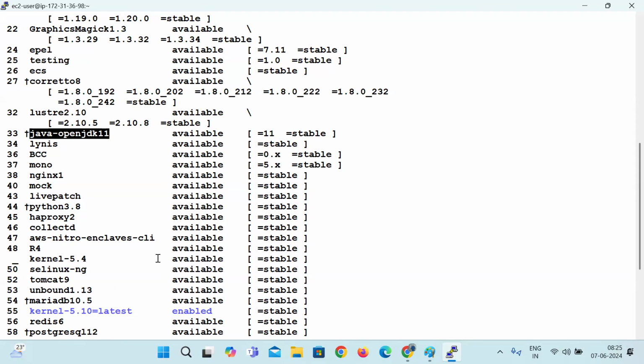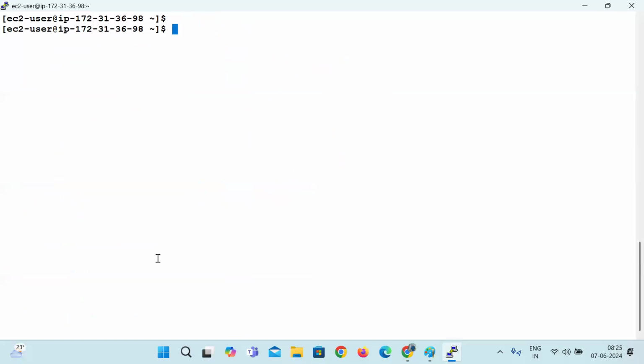Java OpenJDK 11. Okay. Now sudo, the same command you can run, amazon-linux-extras install, and again you can install this one, OpenJDK 11. You can press Y. Y means install yes. In between it will prompt asking. If I want to install, press yes. If you don't want, press no. But I don't want to be prompted in between. So that's why now I'm giving it like this.